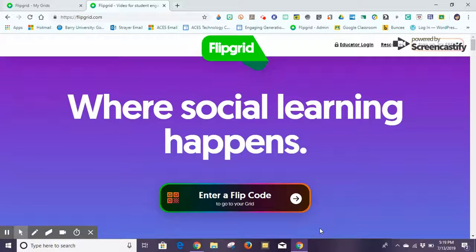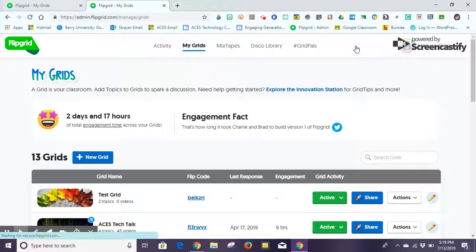So let's go ahead and get started and take a look at the different features within Flipgrid. First of all, if you just go to flipgrid.com, all you have to do is go to Educator Login, and you'll be able to log in with your Google account. I'm already logged in, so it's immediately going to take you to your dashboard, where you'll find all of your grids that you'll be creating.